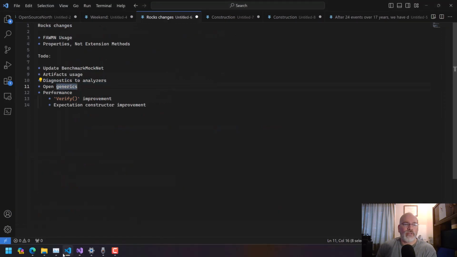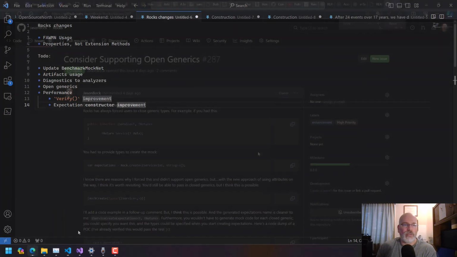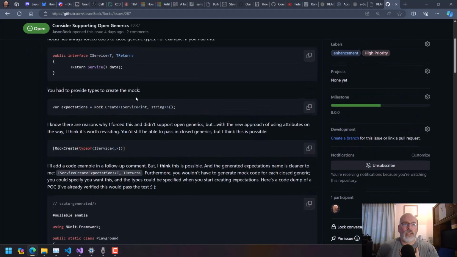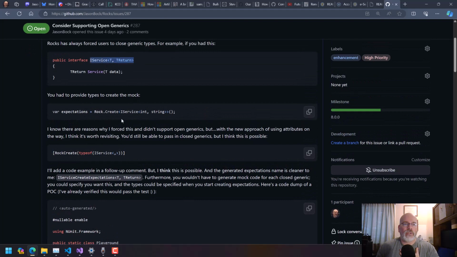Open generics. This is an interesting one. Let me actually get to the issue because I have a piece of code there to show this, and zoom this in a little bit. Okay, so the way I've always done this is that you had to close the generic. So if you have a generic type like this, you had to create it like this.